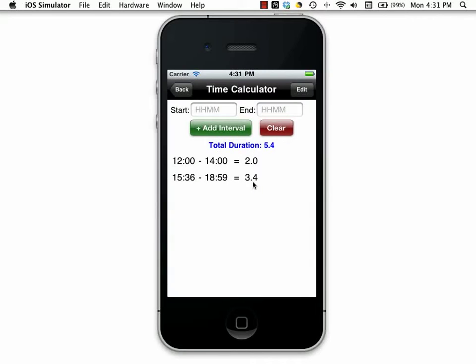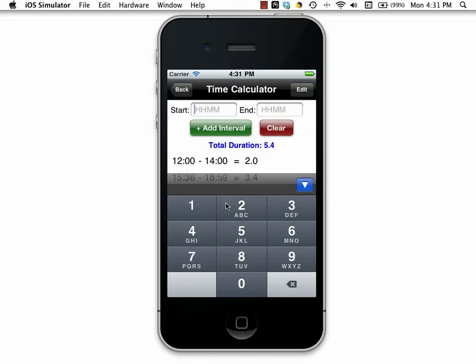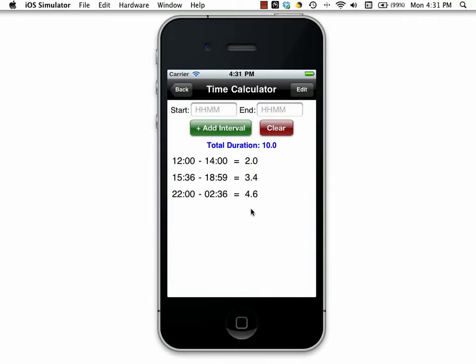Add interval. We've added 3.4, and it's keeping track of our total. So what happens if you cross midnight? Let's say we take off at 10 o'clock, which is 2200, and we put in 0236. It knows that if your end time is lower than your start time, it's going to cross midnight. So you can see it automatically calculated 4.6, and there's our total.